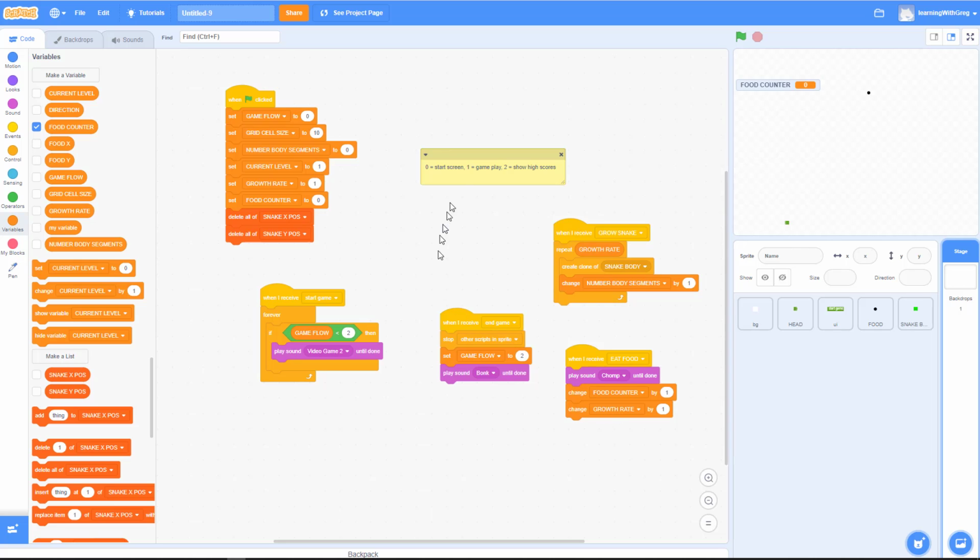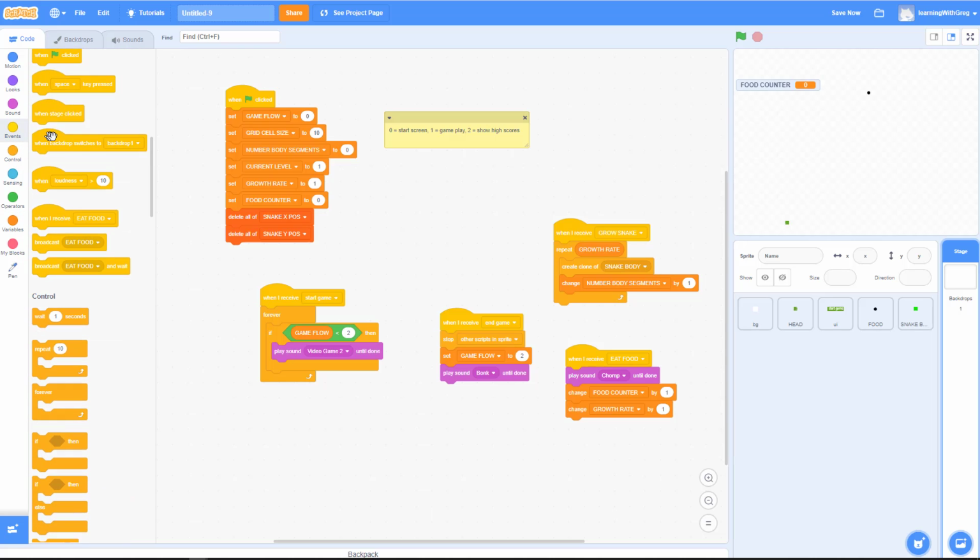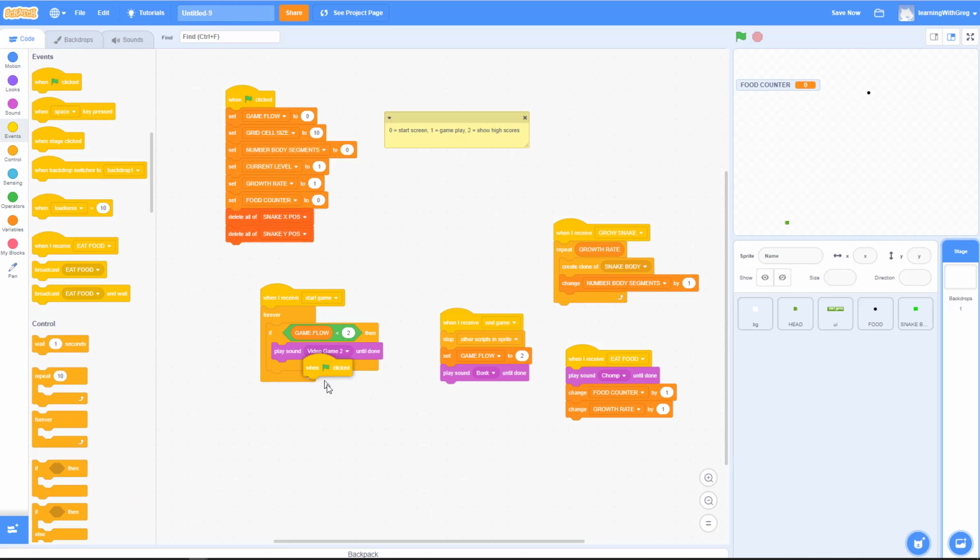To make all of that work, I'm going to go under my events, and I'll do a when green flag is clicked. I could also connect this to when the game starts, but it doesn't matter. To be a little bit more correct, that wouldn't run until the actual game started, so I could put this under a when I receive start game, which would also work. So I'll do another when I receive start game.